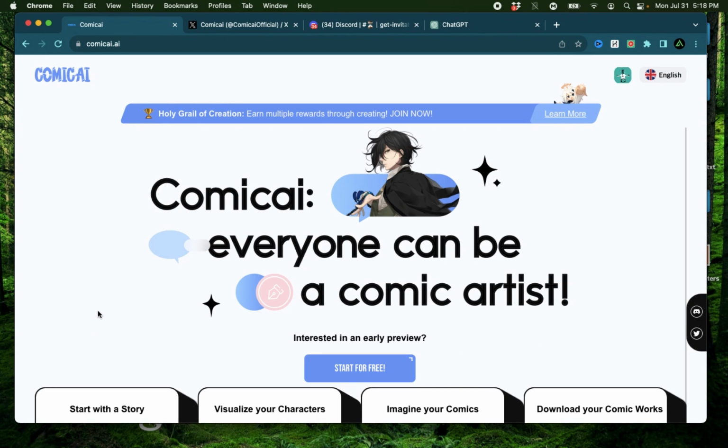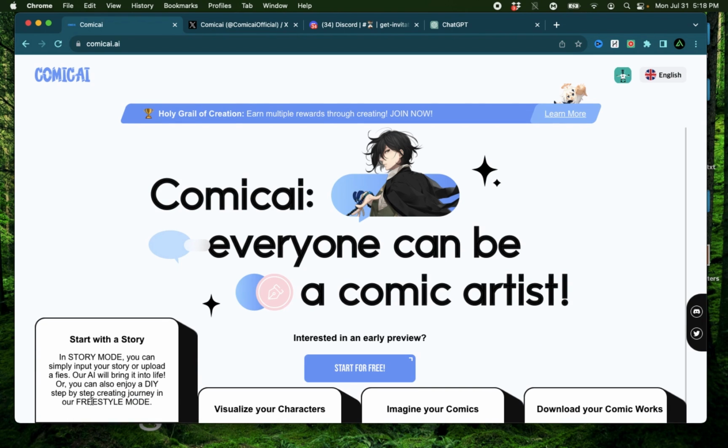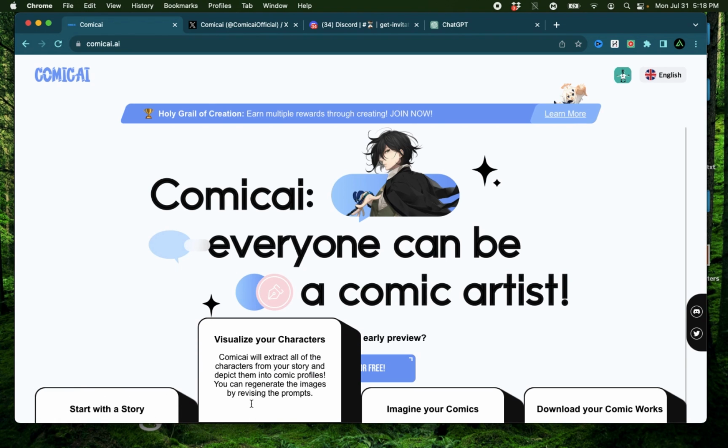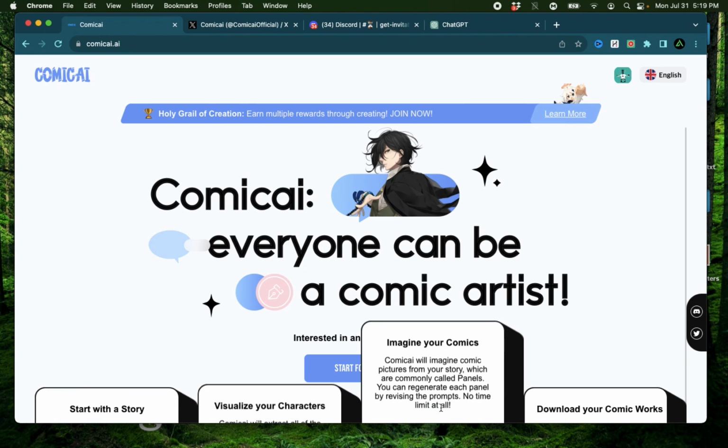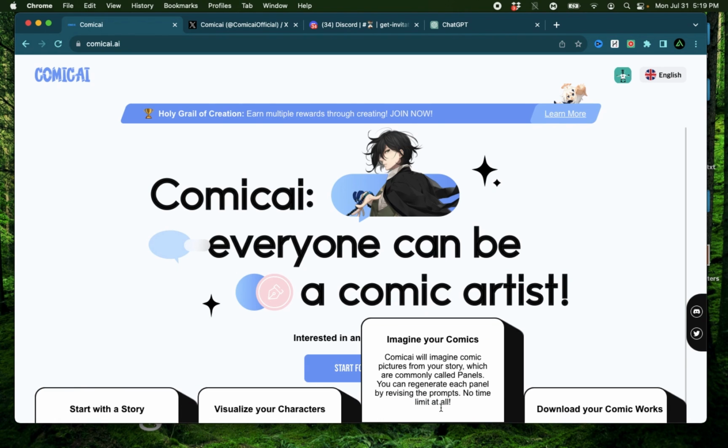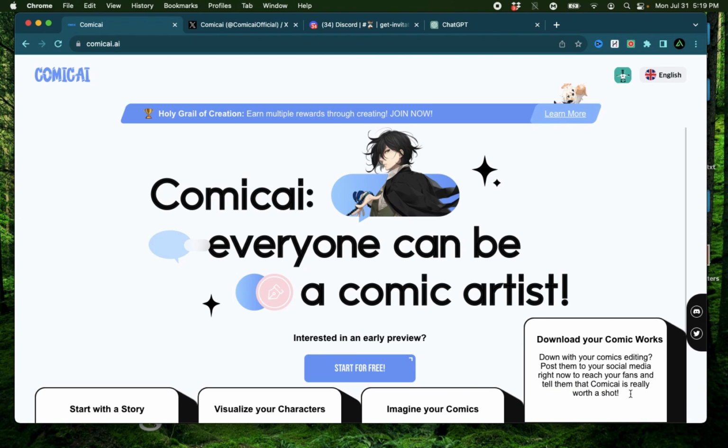They offer multiple ways of generating comic books where you can start with your own story, visualize your own characters, imagine your own comic style design, and then download your own comic works.